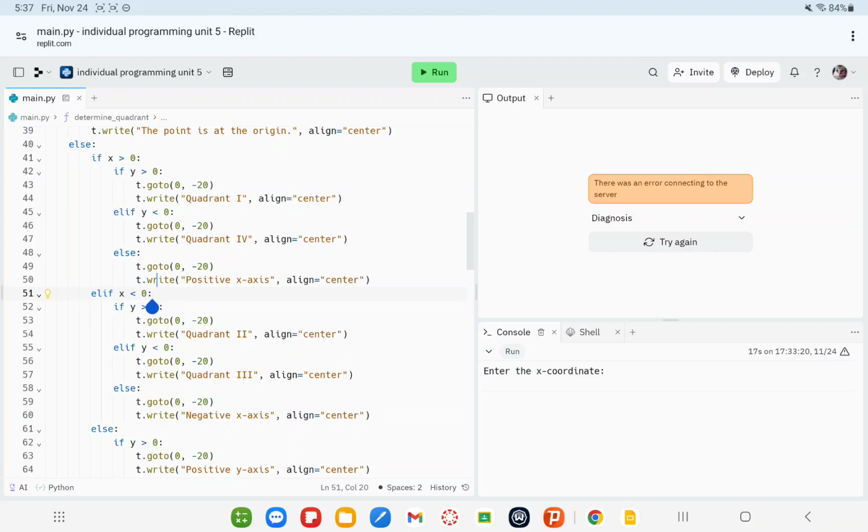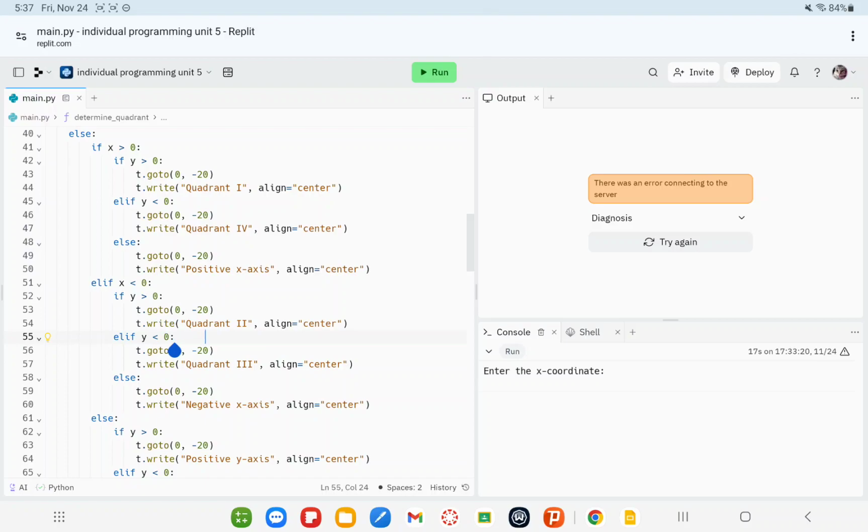So now we have else if. So else if x is less than 0, and then under that, it's nested, if y is greater than 0, then go to that point that we just allocated for printing out the answer. So t, right, and then the quadrant that it is in. So for example, it's quadrant 2.